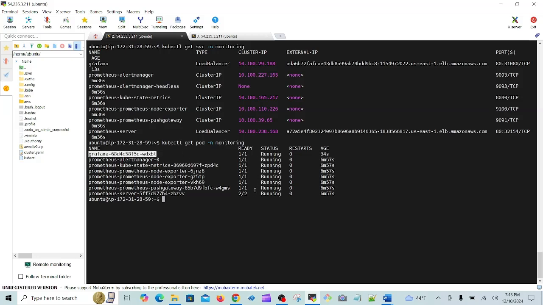Grafana is a dashboard, you know. So why does Prometheus have lots of pods? Because Prometheus actually works as the database for Grafana. Prometheus stores all the collected data, and Grafana just takes it from Prometheus. Okay, we can take it from here also for Grafana.